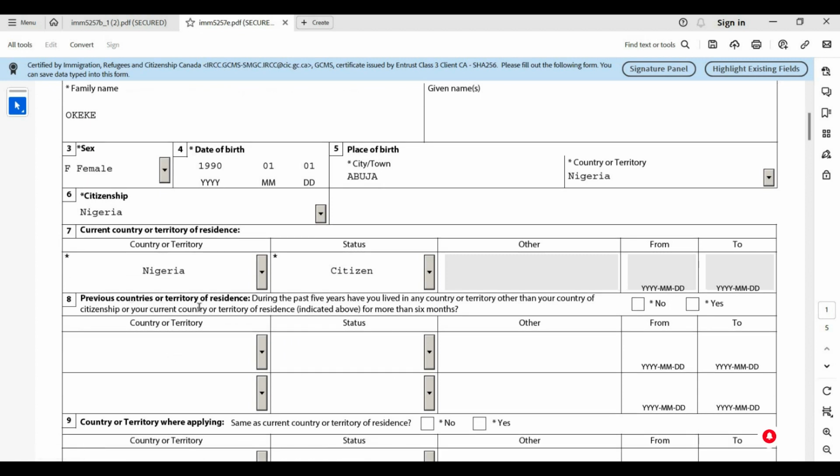Then previous country or territory of residence. If you have traveled before, let me just read it. Previous countries or territories of residence. During the past 5 years, have you lived in any country or territory other than your country of citizenship or your current country or territory of residence indicated above for more than 6 months?